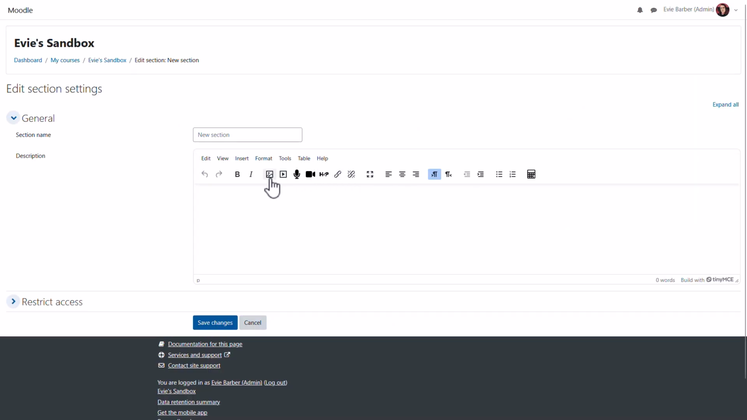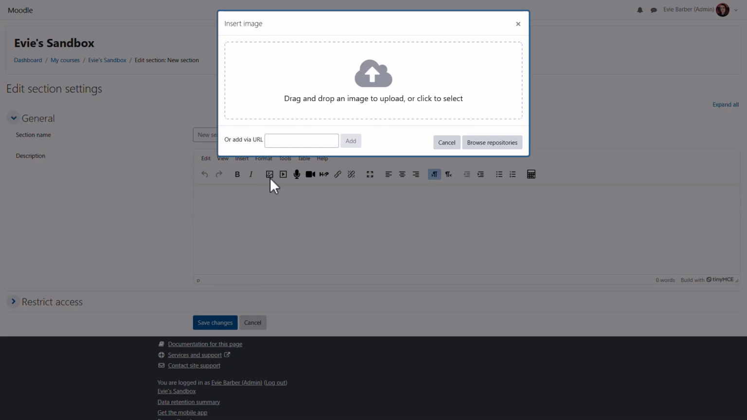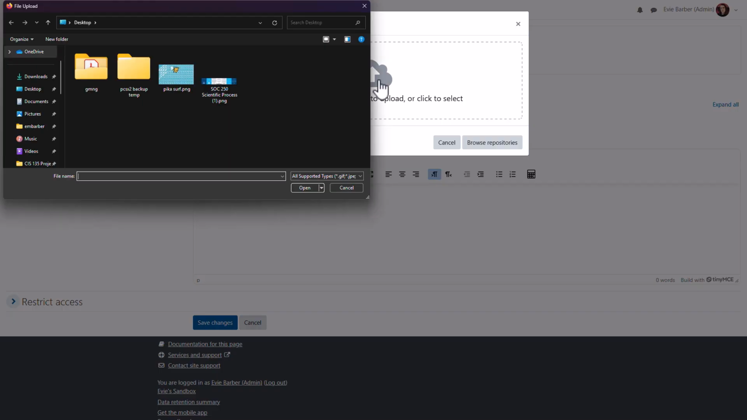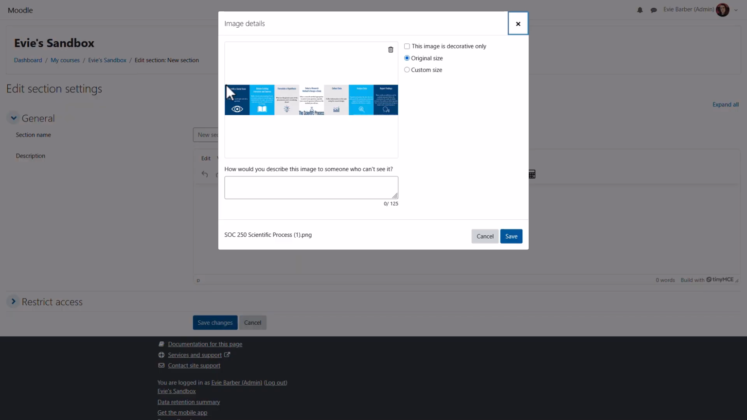Next, click the image icon, then the arrow, and open your image file. You'll get a prompt to enter alt text and change the image size. We can enter a description for anyone who may be unable to see the image, but if it is just decorative or has redundant text, we can click the checkbox next to "This image is decorative only," so a screen reader might skip the image.